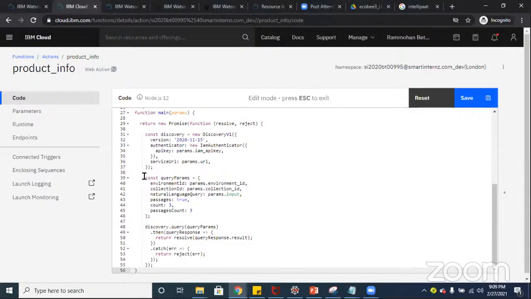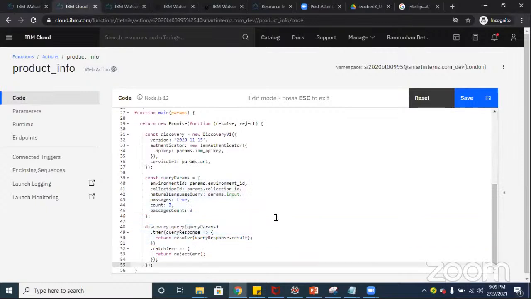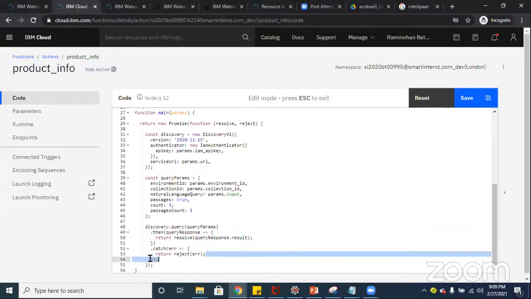So if you see here, I am querying my parameters like environment ID, collection ID, natural language query, what is the passage and all. So these are all the queries that I would like to give. And whenever I query my Discovery, it returns the result. If there is any error, then it returns the error.